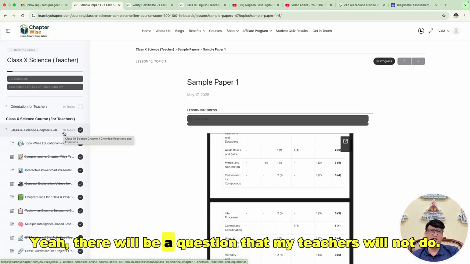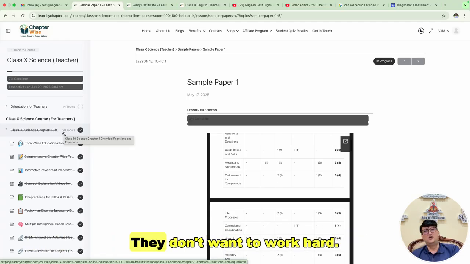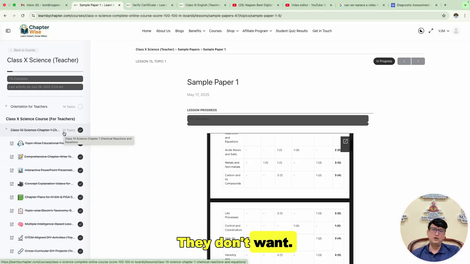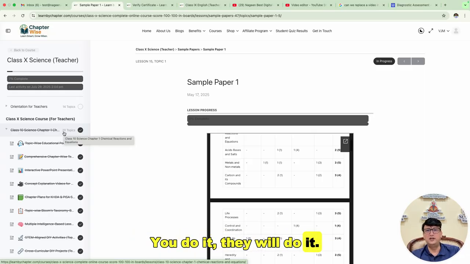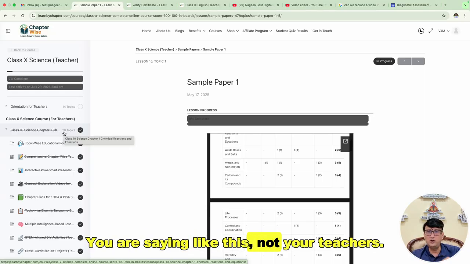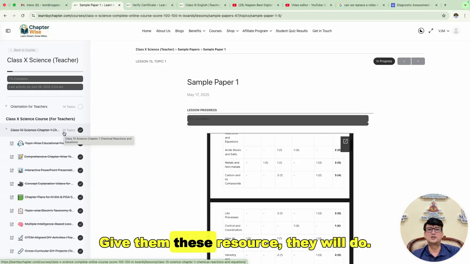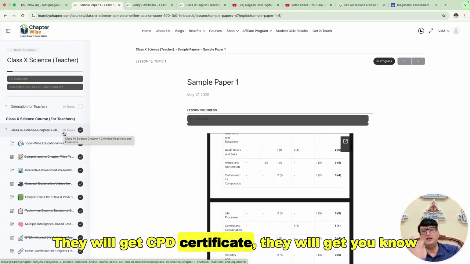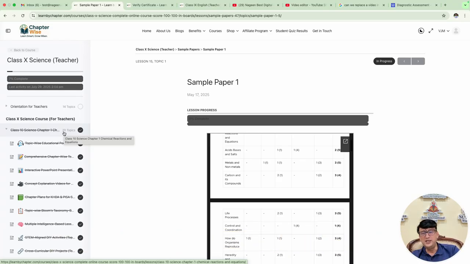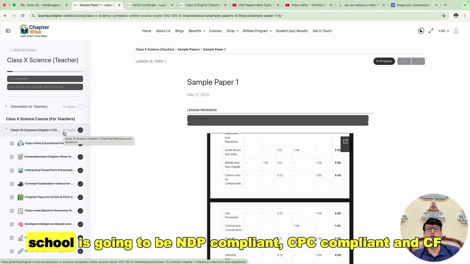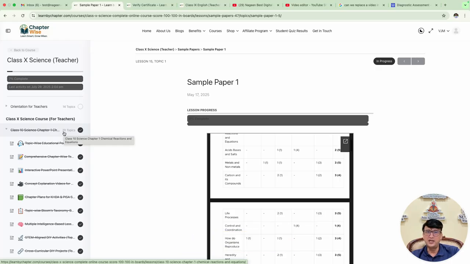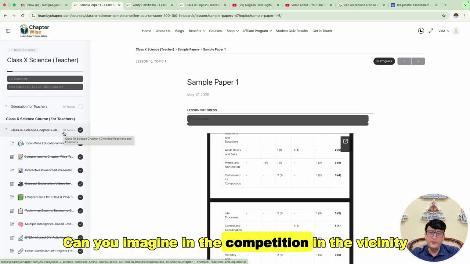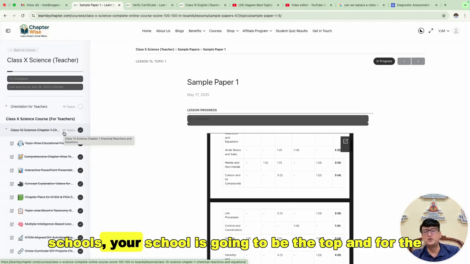Yes, there will be a question that my teachers will not do this, they don't want to work hard. Why are you talking like this? You do it, they will do it. You are saying this, not your teachers. Give them these resources. They will get a CPD certificate, they will get these resources, and become better teachers. And your school is going to be NEP compliant, CBSE compliant, NCF 2023 compliant. Can you imagine? In the competition, among the vicinity schools, your school is going to be the top.